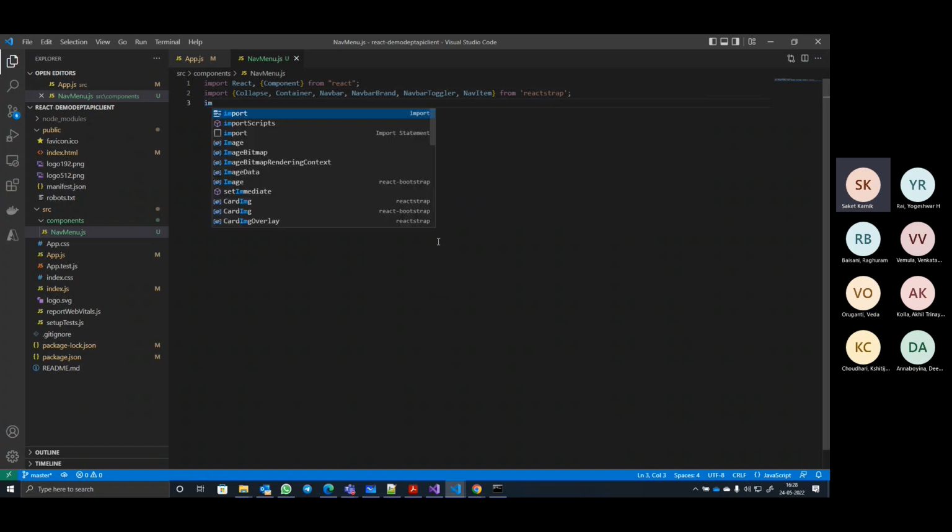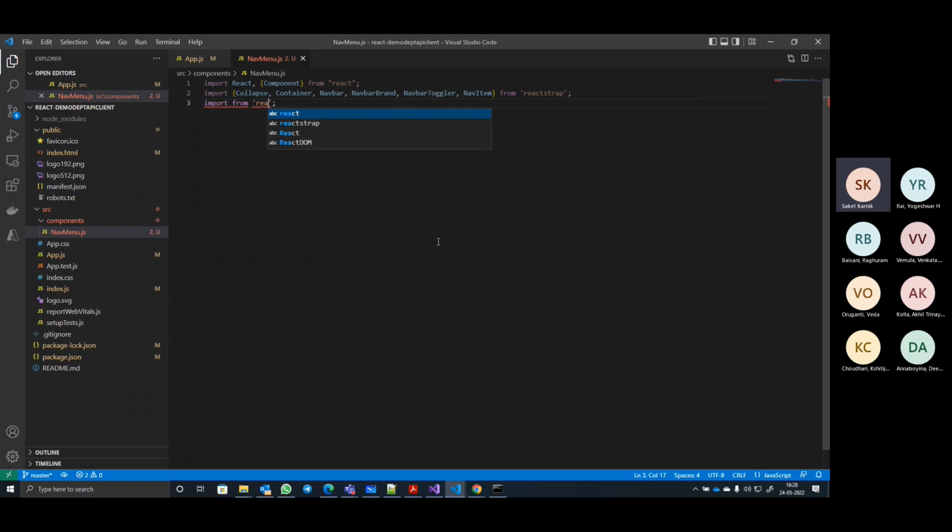Then import from react-router-dom. What I want to import is a class named Link. And then I want to import a CSS file, not created yet. We will be creating it shortly specifically for this component. So dot slash navmenu dot CSS.